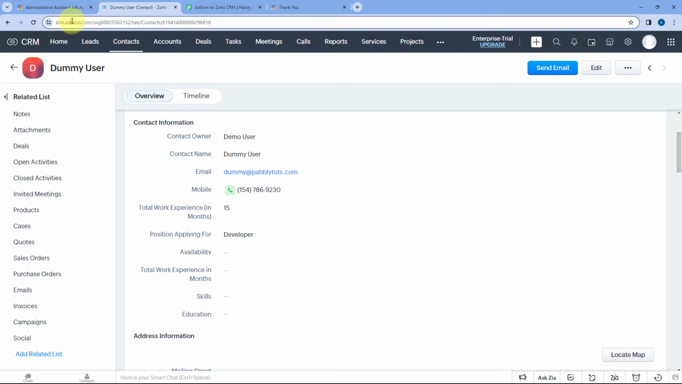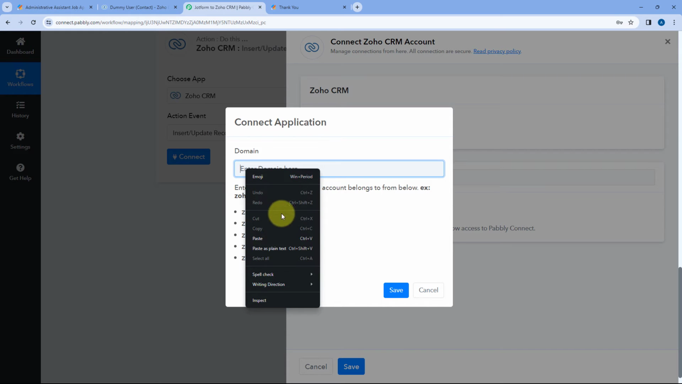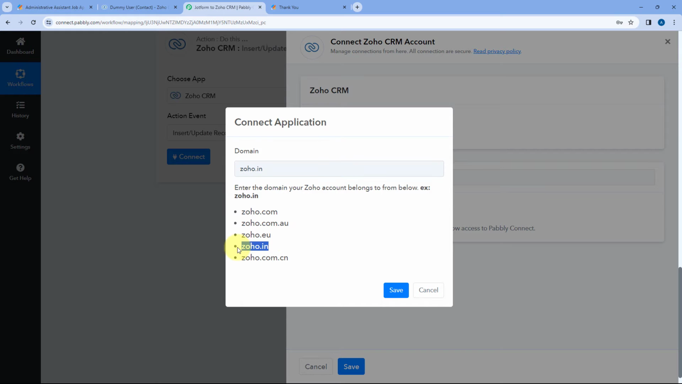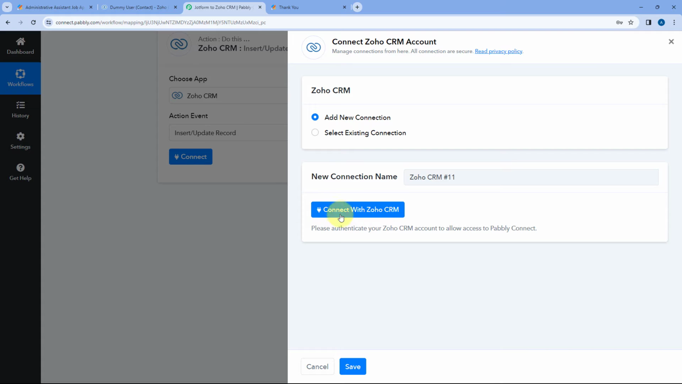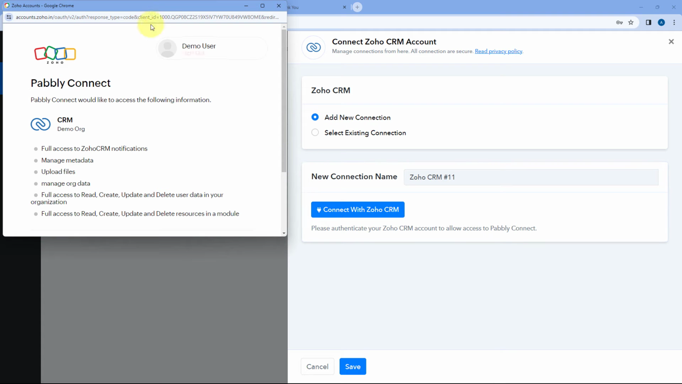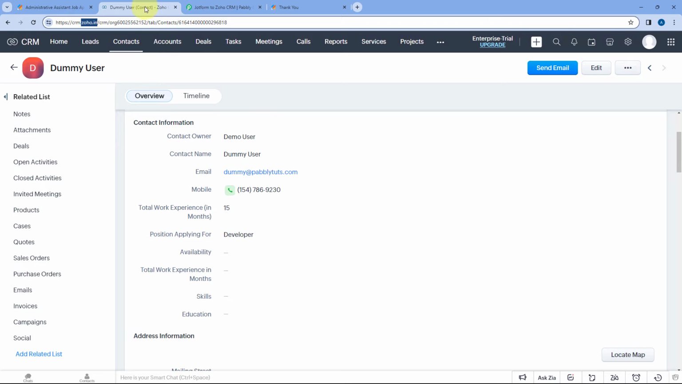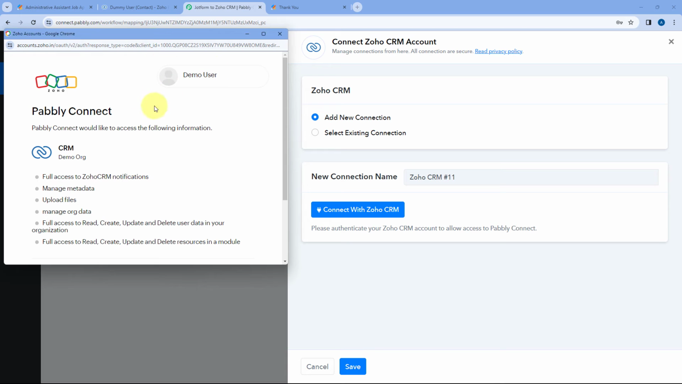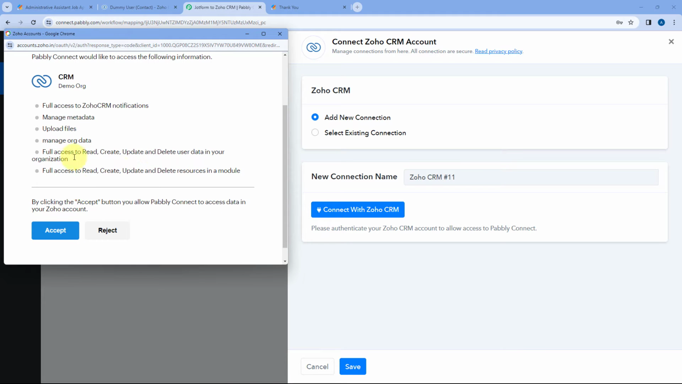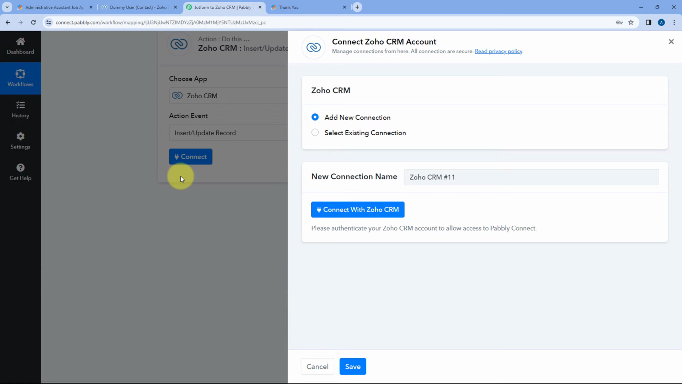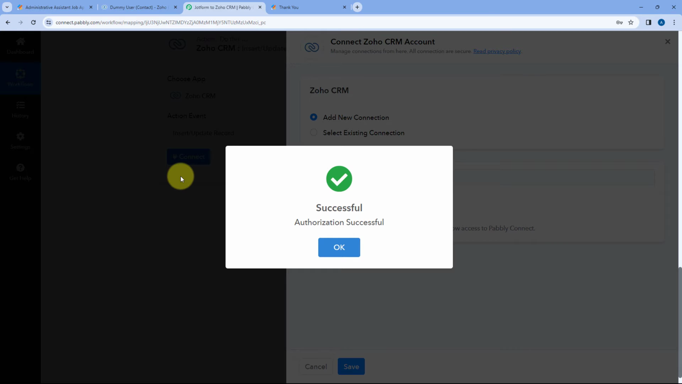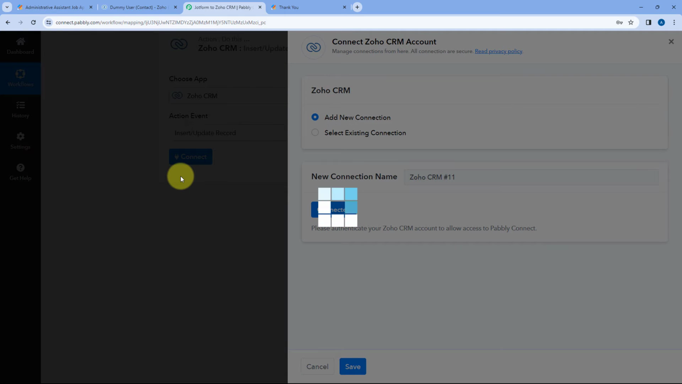You will get the domain in the URL section. Like you can see, the domain of my Zoho CRM account is zoho.in. So I'm going to enter zoho.in as the domain, and then just click on save. Now as we click on save, because we have logged into our Zoho CRM account, it has searched for the same account, and it is asking us for the permission. So just click on this accept button, and as we click on accept, our Zoho CRM account will get connected with Pabbly Connect.